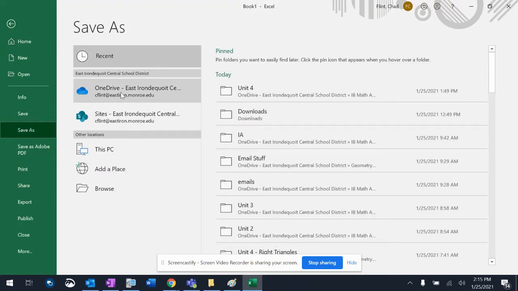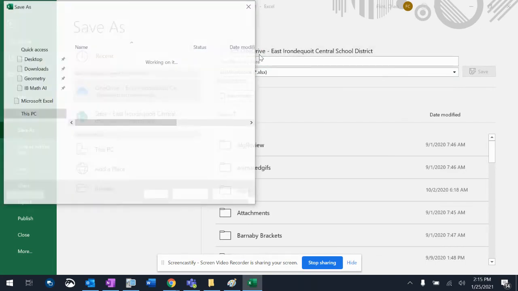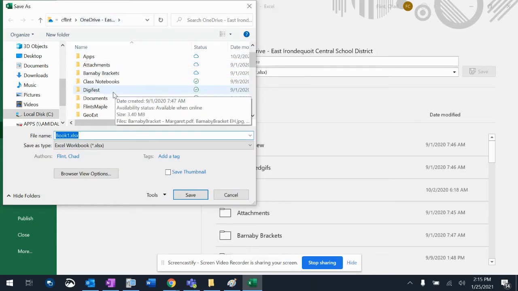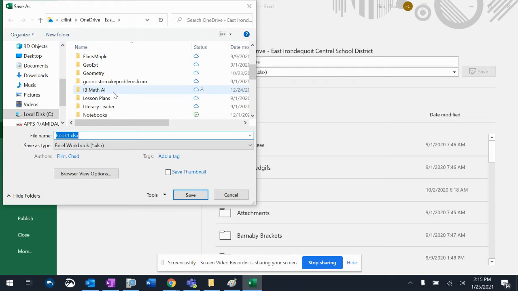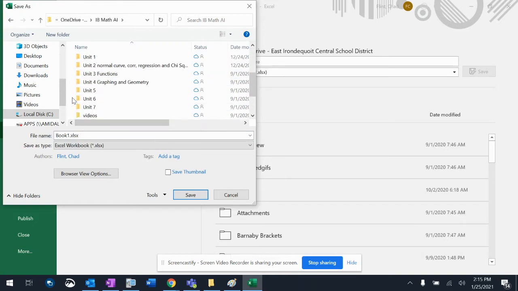Okay, I'm going to save it in my OneDrive. But what I'm going to do is click this thing up here. So I want to make sure I know exactly where this thing is. All right, so there's my OneDrive. My OneDrive is going to look very different than yours. Maybe you probably have a class called IB Math AI or IB Math or something. And if you go in there, you're not going to have all these folders. These are all my folders from my curriculum.